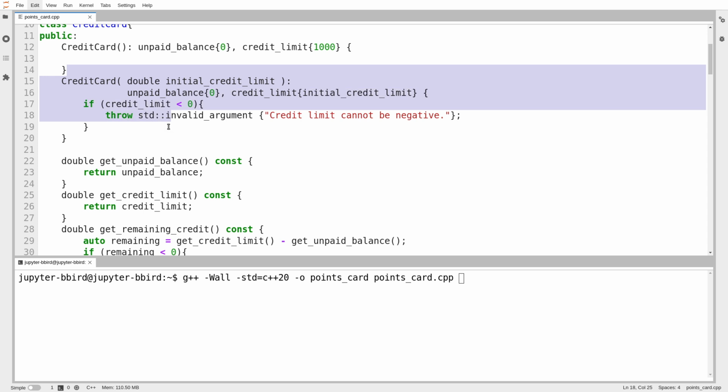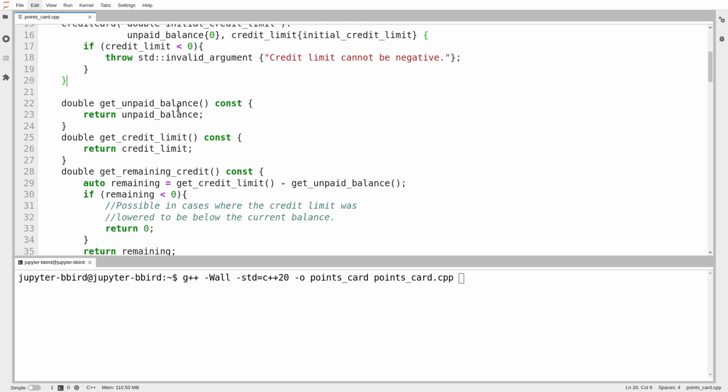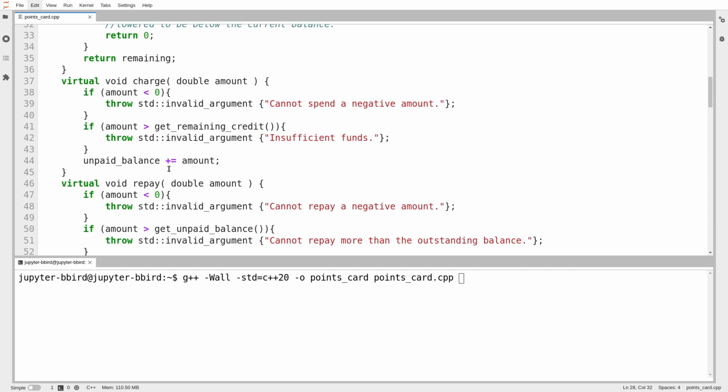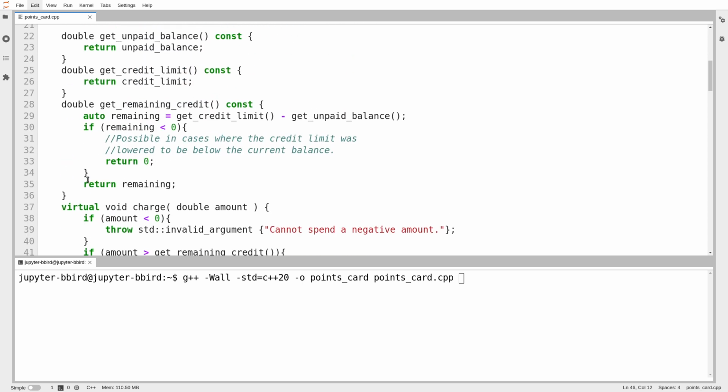So you can construct the card with some initial credit limit, you can get the unpaid balance, you can get the limit, you can get the amount of credit you have left. And then there are these two functions to charge an amount to the card and to repay some of the balance. And all I've really done to the example in the meantime is make the charge and repay functions virtual. I haven't made the functions to get the unpaid balance, the credit limit, and the remaining credit virtual.